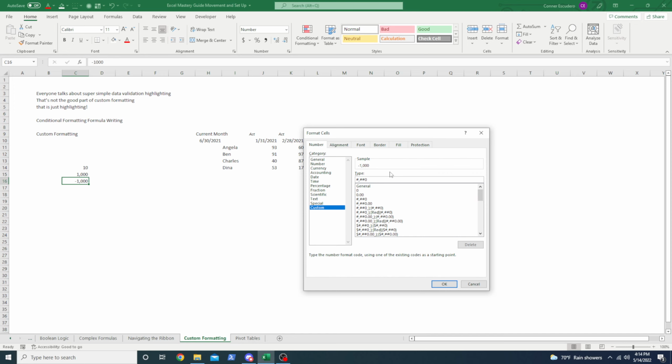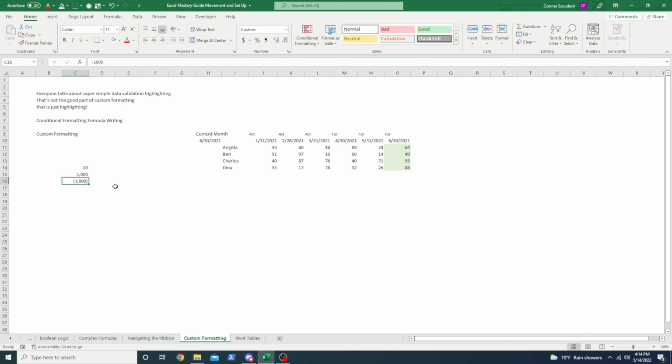If it's negative, so I'm going to do semicolon. So now we're going negative. Brackets. And then we go to the pound sign, comma, pound sign, 0. So what you're saying is I still want you to have the commas, but now when it's negative, I want brackets. Okay, so instead of having the negative 1000 out here, it has brackets around it. That's very common for accounting styles. Okay, well let's do more.